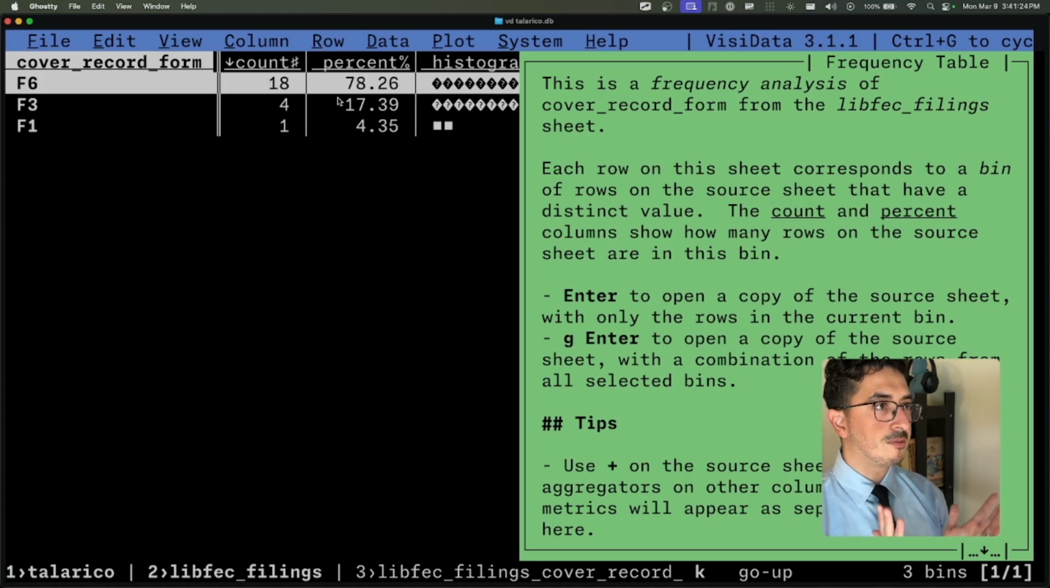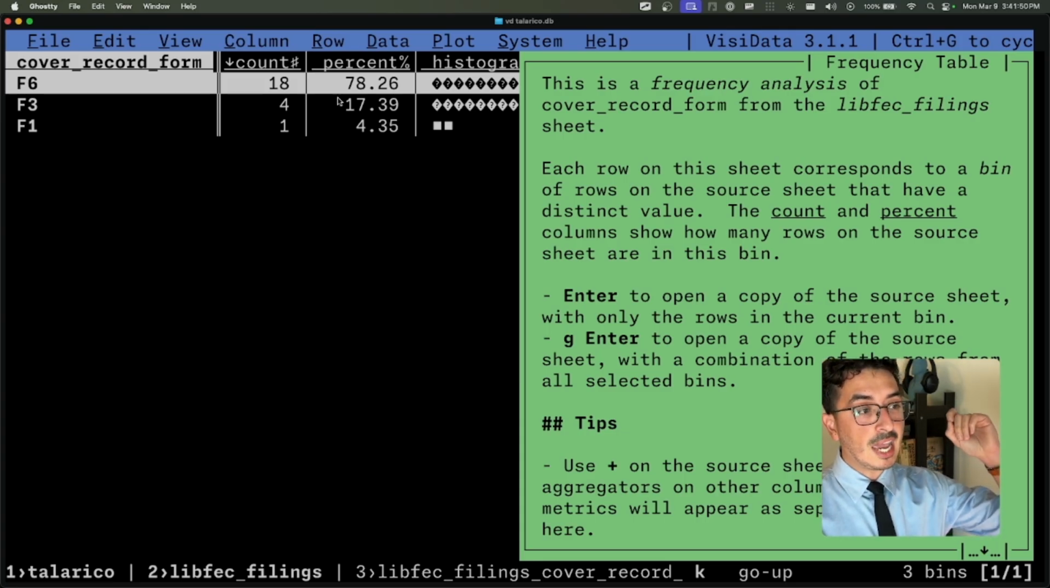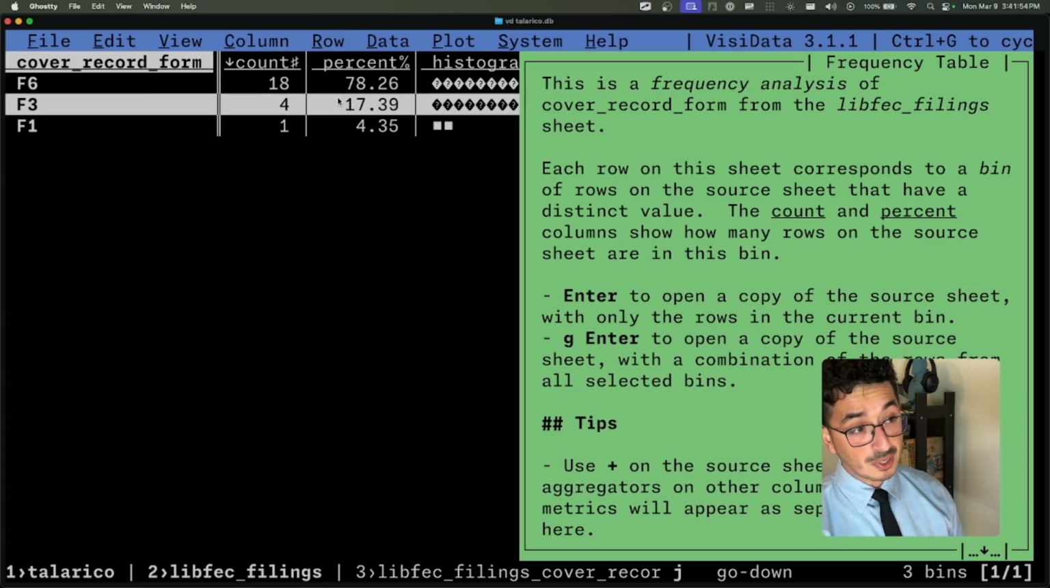For reference, an F6 filing is specifically a 48-hour report. If a candidate receives a very large donation within a week or within a couple weeks of an election, they have to file a form within 48 hours that specifies how much they received. So again, an individual gives $5,000 10 days before an election. They have to file within 48 hours a form F6 saying how much they received. Not very exciting, but there's also F3.